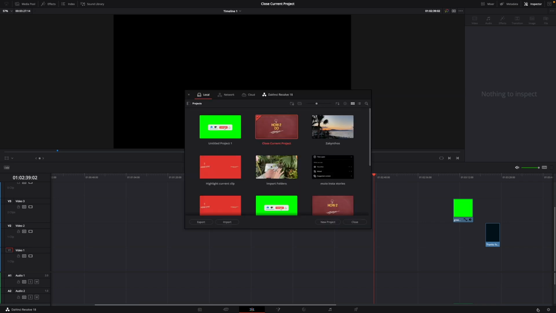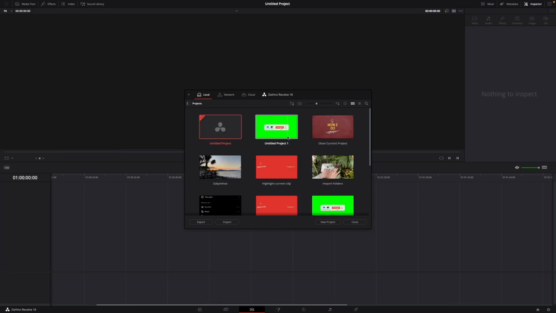Click on the house button until you see your project, and let's say we want to delete the close current project. And if you right click on it, you don't see any delete button. Why is this so? Because it is opened right now. So just right click it and then close it like this.